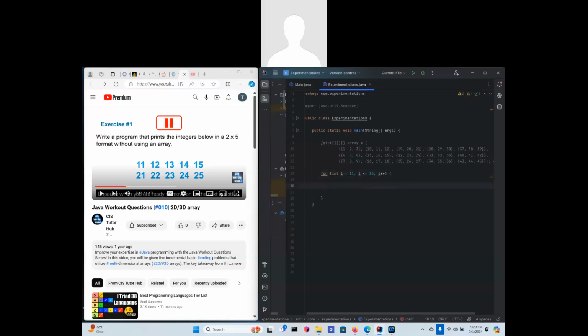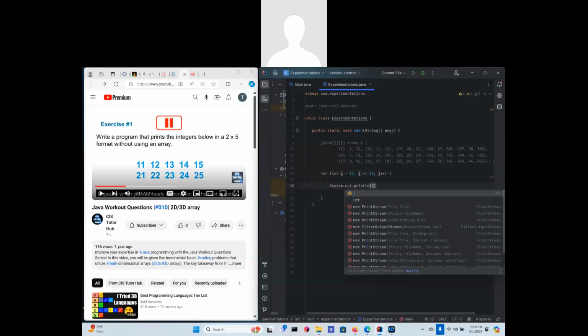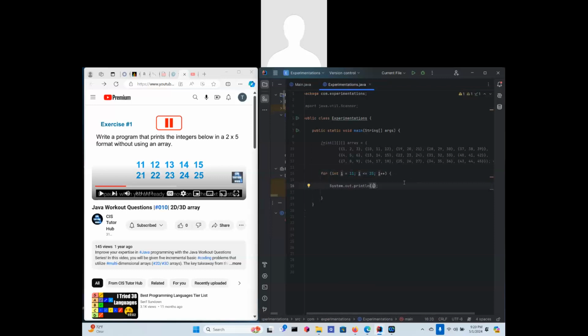And then we will print the counter variable, I. That is what we shall do. We'll get rid of the ln, because we don't want to skip spaces. We don't want to move to the next line under normal circumstances. And that should get us from 11 to 25. But once we get to 15, we want to skip to 21.